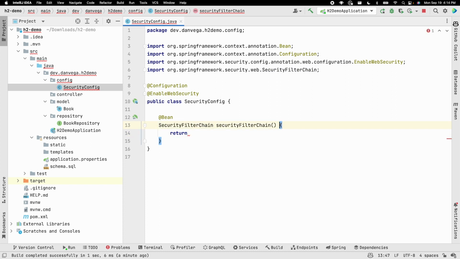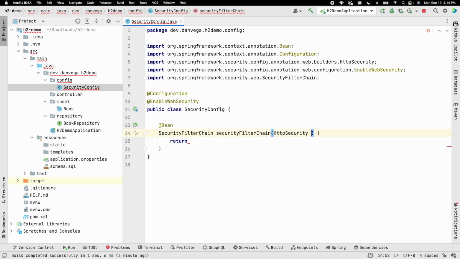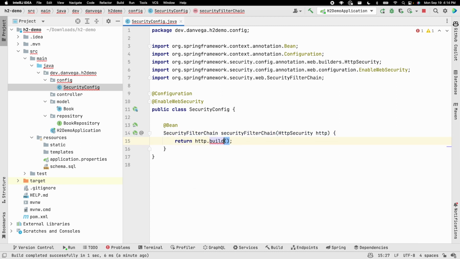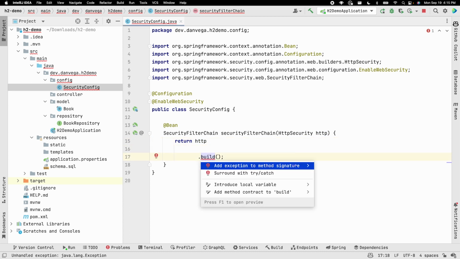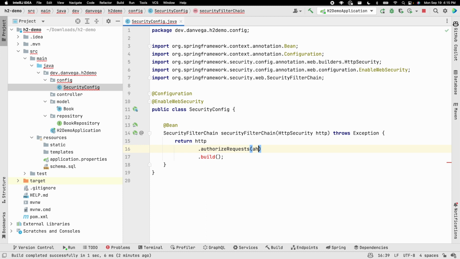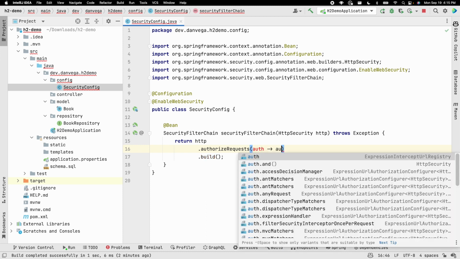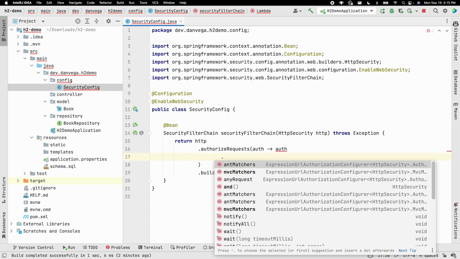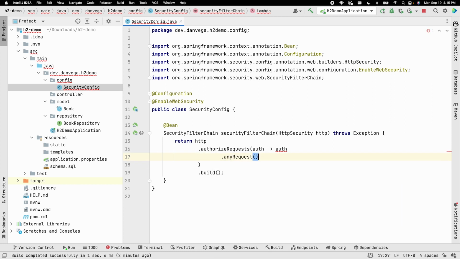So what we need here is we need HttpSecurity, and we'll say http. http.build is what we're ultimately going to return here. All right, we're going to add the exception here. So we're going to authorize requests. We're going to say auth, and in here, by default, any request, I want you to go ahead and authenticate. And we'll leave it at that.